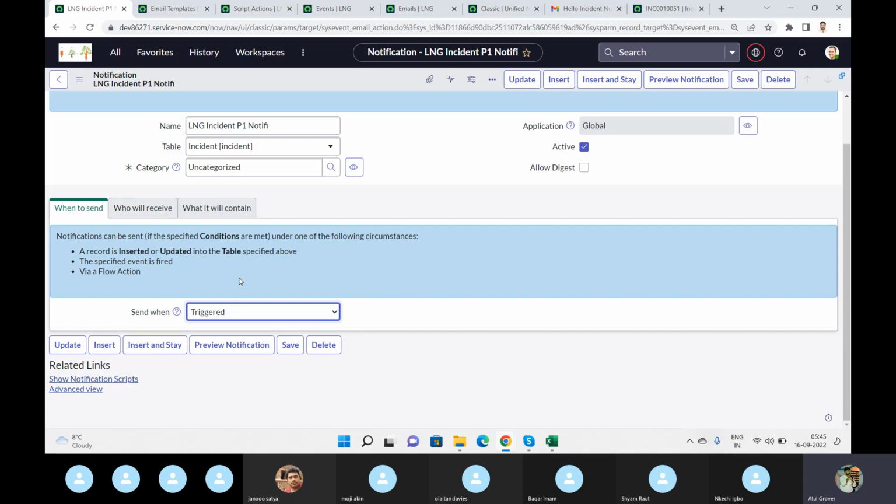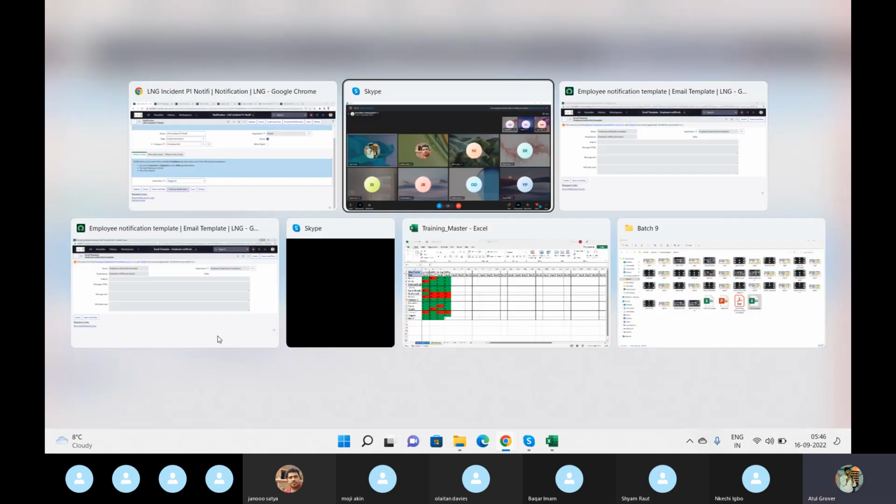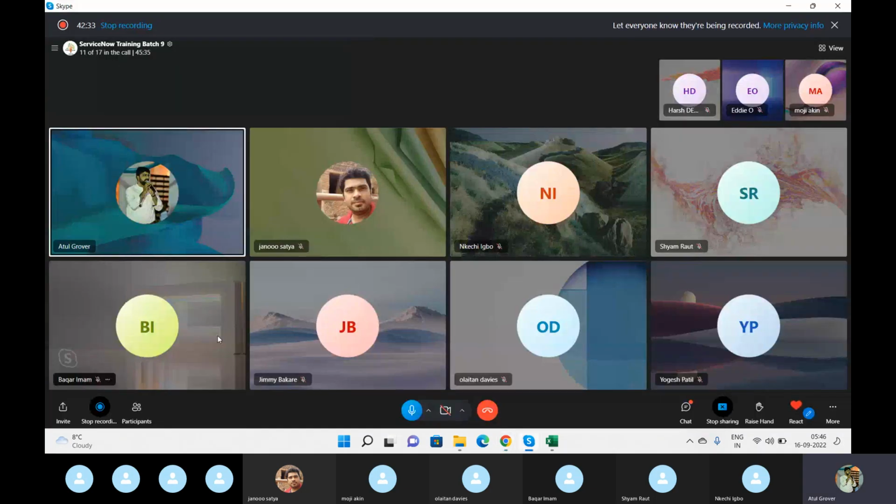Trigger means when you want the email to go out. Trigger means now: when you click on the trigger, it should go. That is called the this part. Generally, we use either insert, update, or the event is fired. Clear, everybody, till this point? Any doubt?